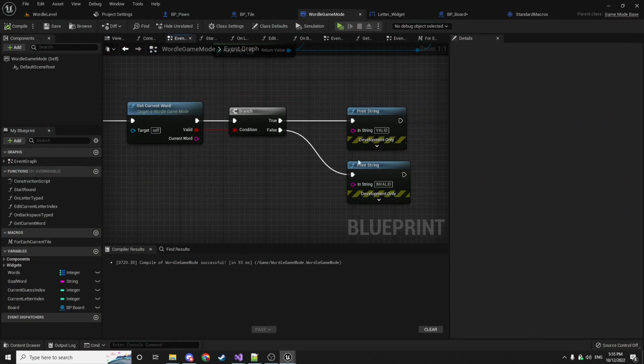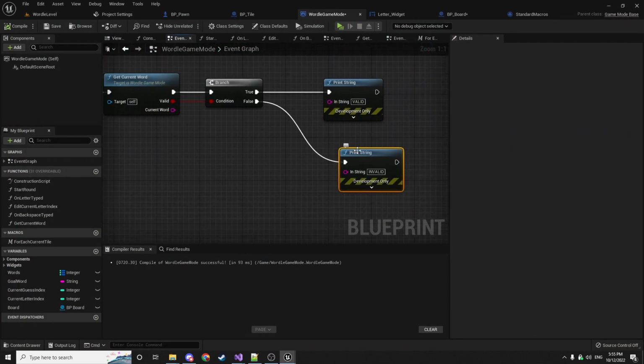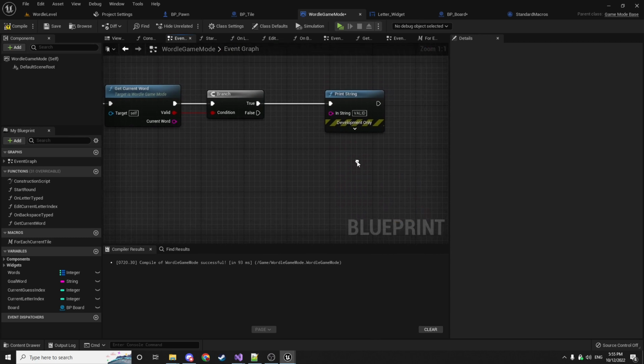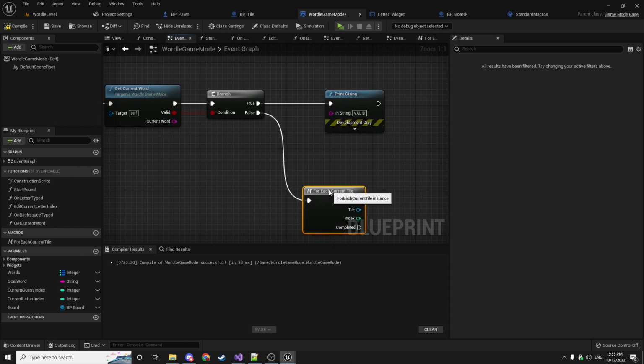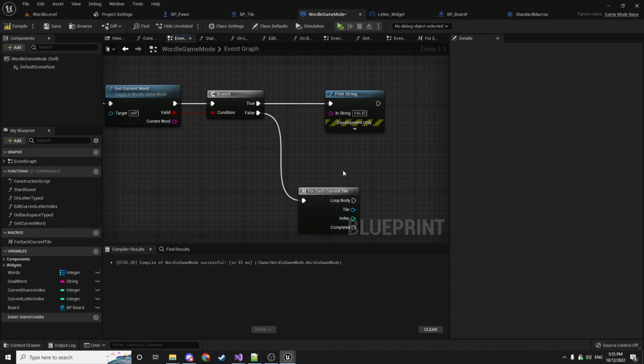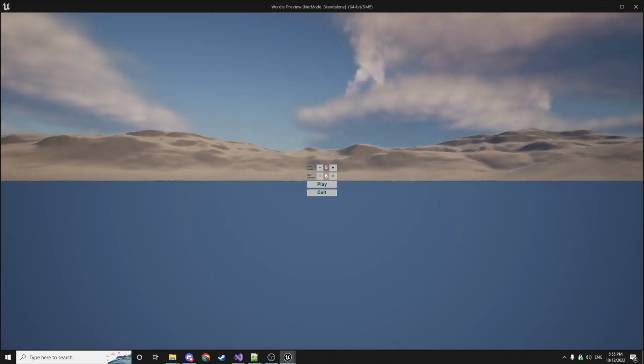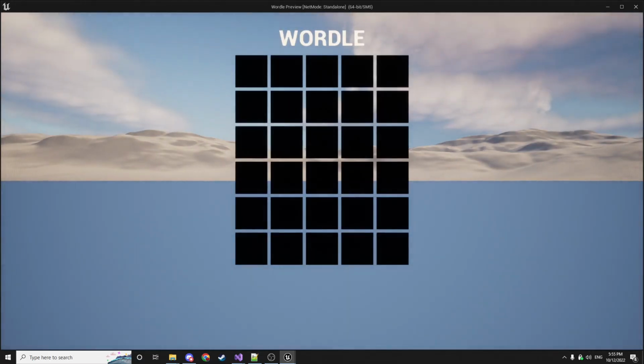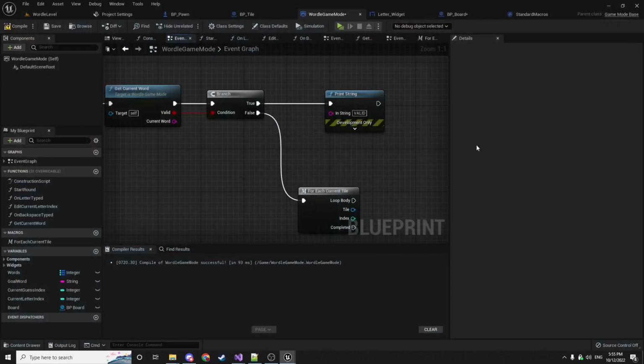Let's handle the invalid case first because it's actually a little bit easier. So for this one, we can reuse this for each current tile. And what we want to do is just shake the tiles so that it kind of looks like you entered something invalid. So let me just show you if you forget from my other project. If I type in something invalid and I press enter, you see how it kind of shakes? So that's basically what we're about to do.